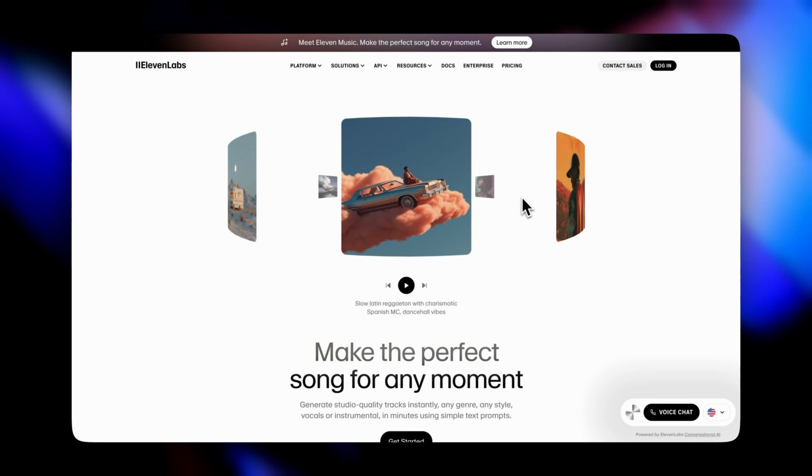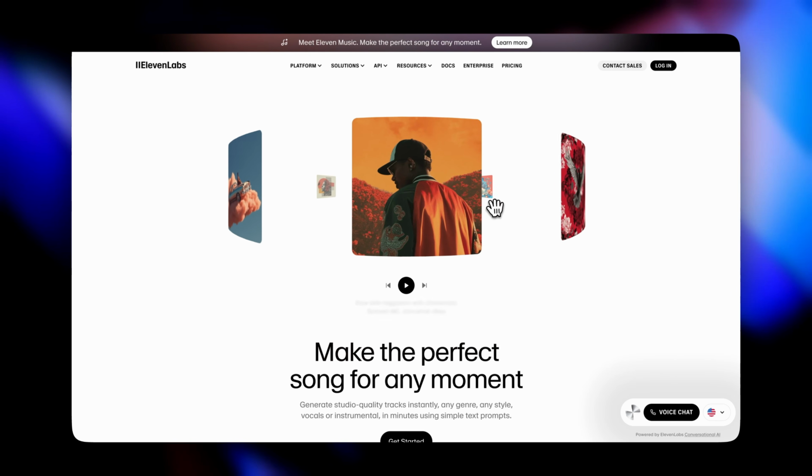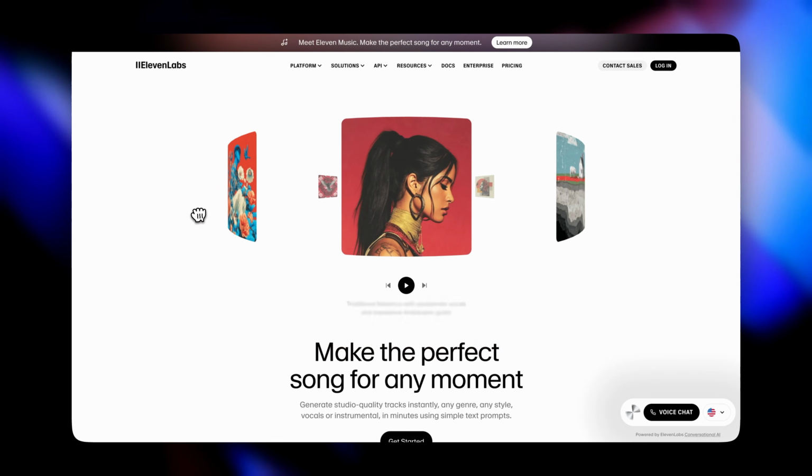To find out how AI handles Three.js, we will try recreating the lovely image carousel from the ElevenLabs music page without writing a single line ourselves. Will we nail it? Will it be faster and better than coding it by hand? Let's find out right now.